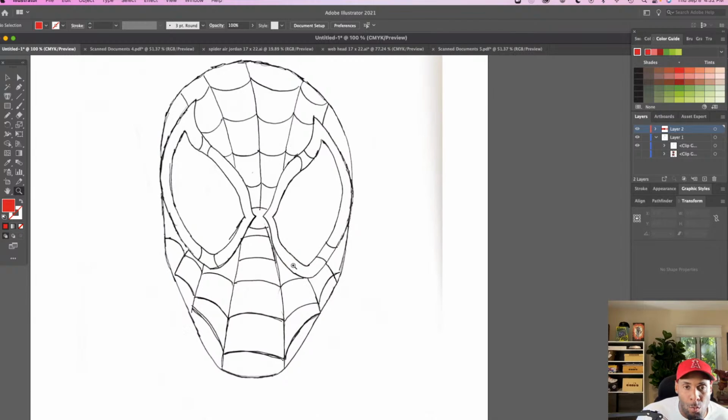Today I'm going to work on what you see in front of you, which is my Spider-Man sketch. I'm going to show you how I bring it to life digitally. If you have any questions, feel free to drop them in the comments. I'm just going to talk through the process and how to do this, if you want to do it for yourself with Photoshop or anything like that.